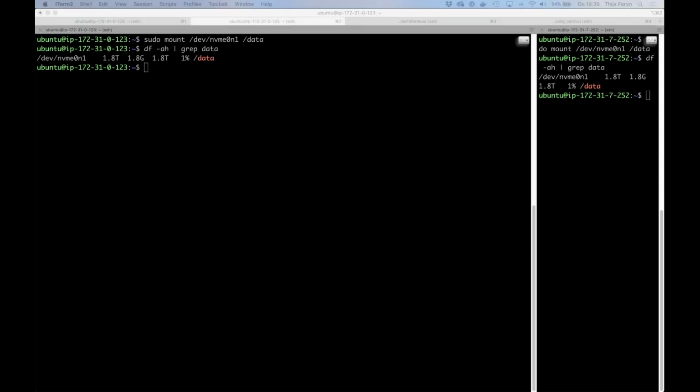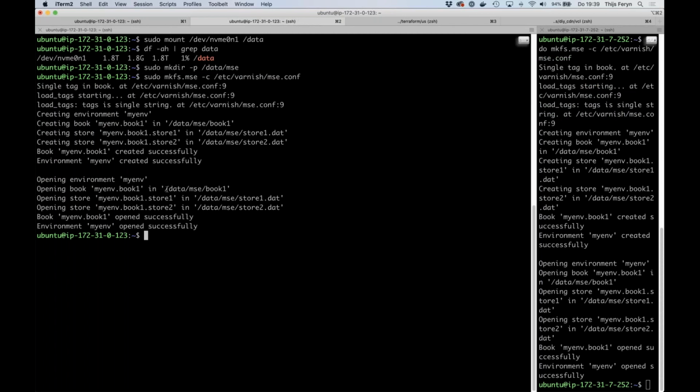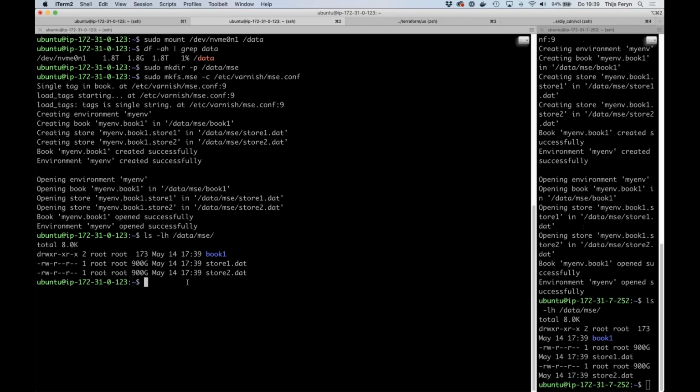But I also need to create the MSE folder within that data partition to make sure that that is a place where MSE will be stored. And finally, to initialize MSE, I have to run the following command. And this command is mkfs.mse. It's a custom binary we ship, and it will read the contents of that configuration file and make everything happen on disk. And as you can see, it created the book in this location. It created the store in this location, and it created another store there. And I can actually have a look at this right now. If I do ls -lh of that path, you will see these 900 gigabyte files. So that is good. We've set up that part.